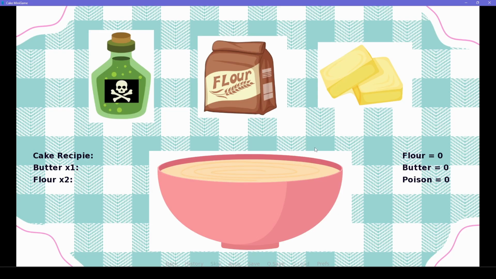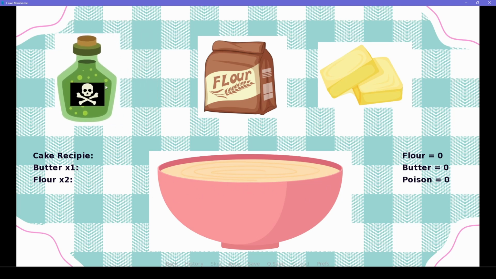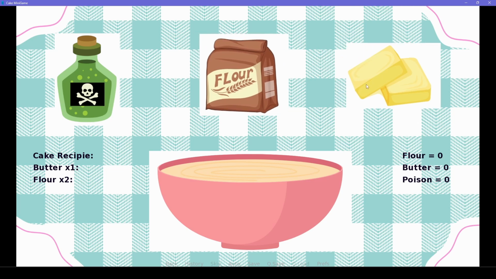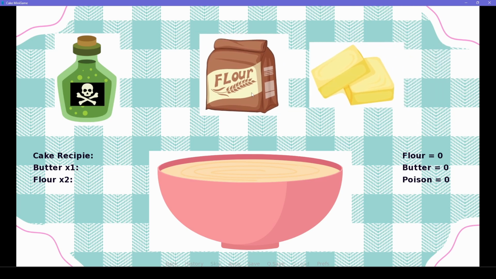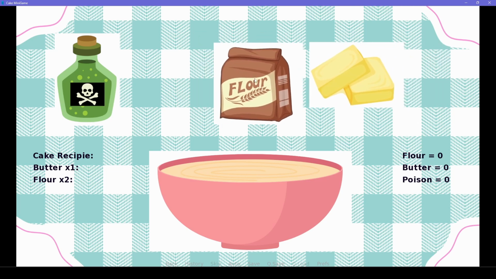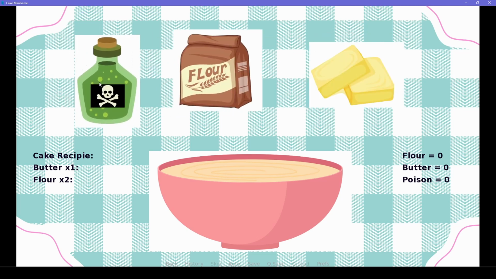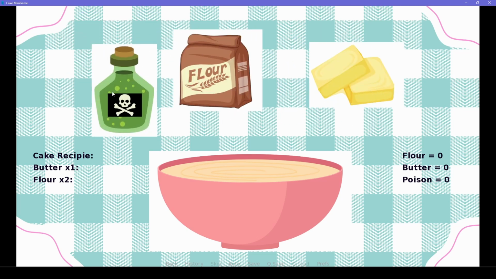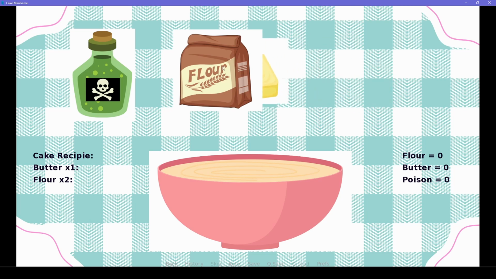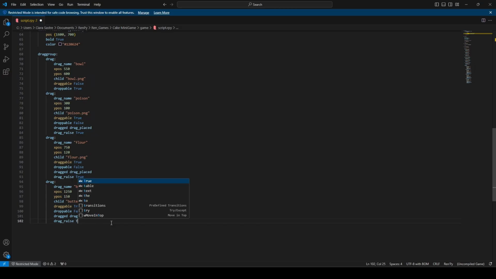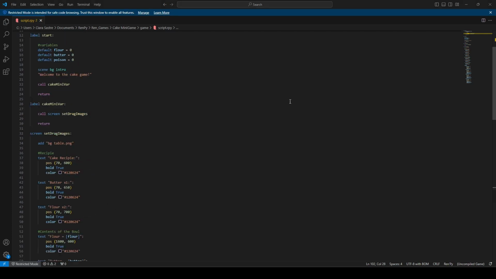This is what the project looks like now. We have our bowl. If I click on this bowl and move around, I cannot drag this bowl, but I can drag the poison, I can drag the flour, and I can drag the butter. Now remember the raise feature. I'm dragging the flour and it's going above the butter and the poison. I'm dragging the poison going above the flour and the butter. But when I drag the butter, it goes behind. Let's go back here and put this back to true so that our butter is always raised up.